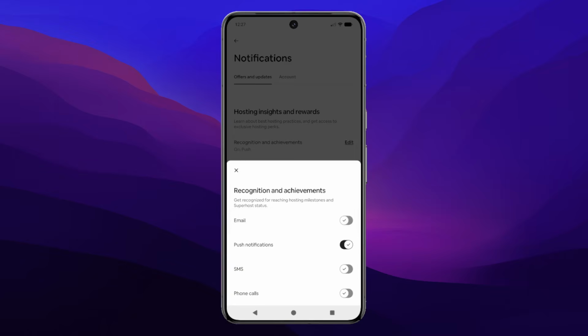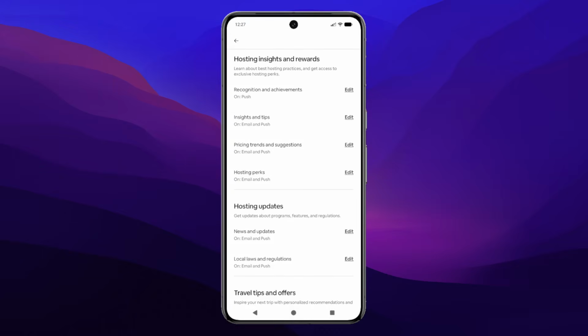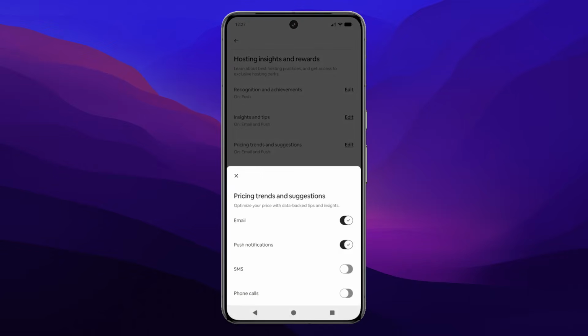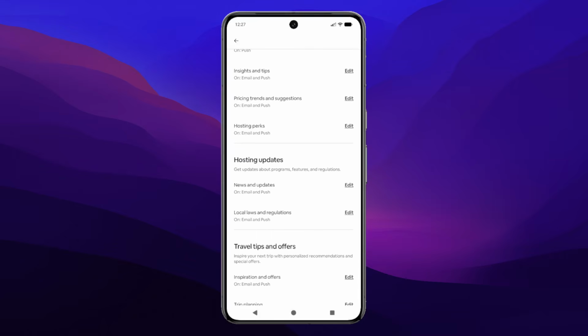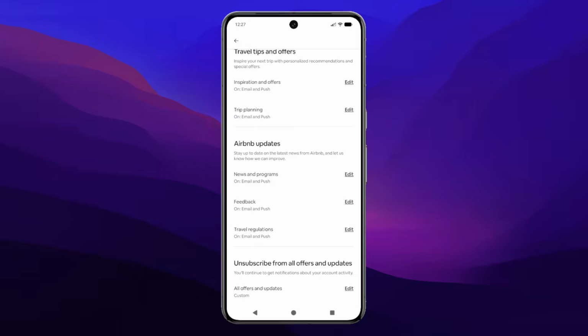You can repeat this exact same process to adjust all your notification settings across different categories. You'll find options like Insights and Tips, which provides helpful suggestions for improving your hosting. There's also pricing trends and suggestions to help you optimize your listing rates, hosting perks to inform you about special benefits, news and updates to keep you current with platform changes, and local laws and regulations to ensure you stay compliant with your area's requirements. And there are many more categories you can customize to fit your needs perfectly.